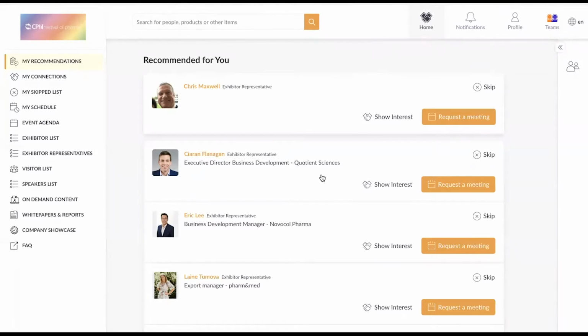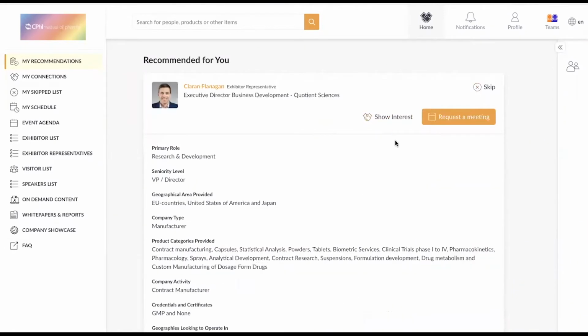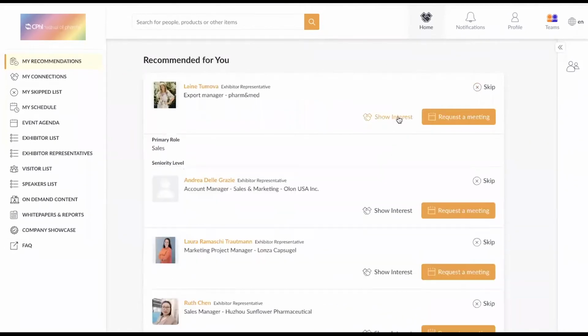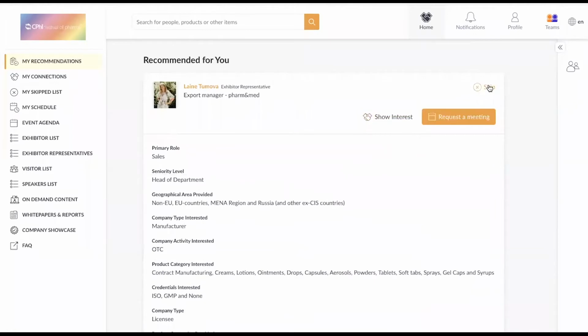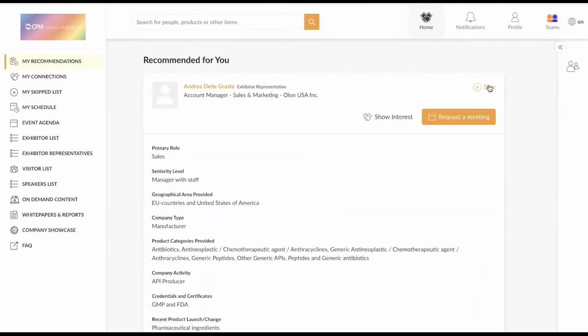So we highly recommend that you just start to view people's profiles and begin to either show interest or skip on them. What I'm going to do is show interest on a couple of profiles here, but also skip on a few profiles as well. And I'll show you where they will be saved if you wanted to undo any of those at a later time.